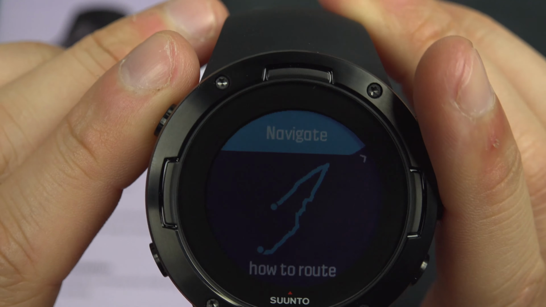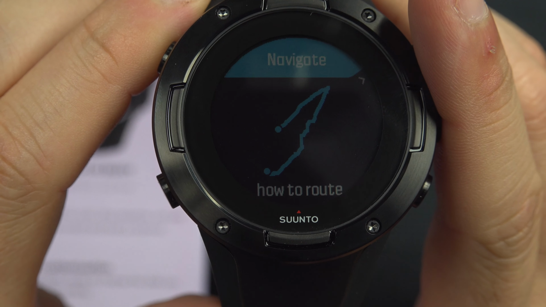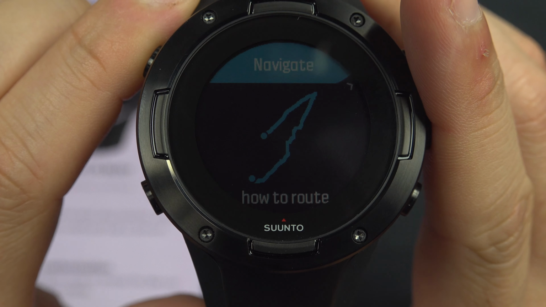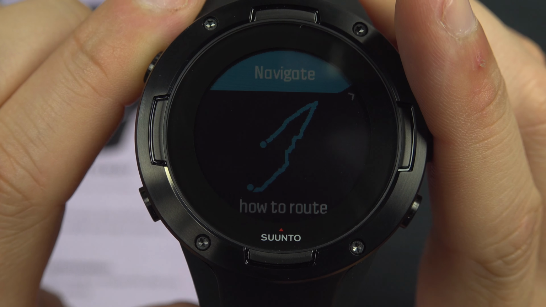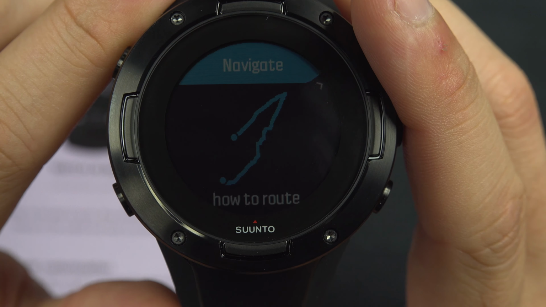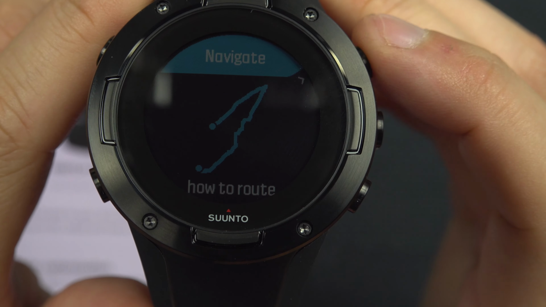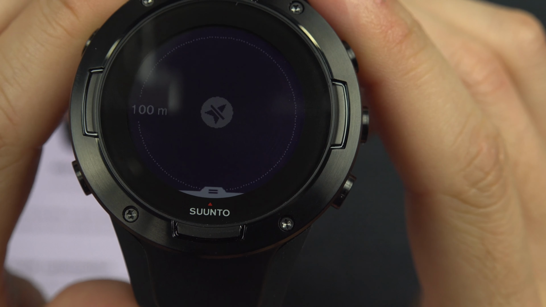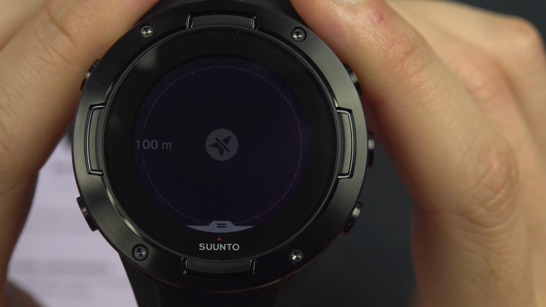Of course, you won't see the street names and all those things. You will just see the line, but it will match perfectly to the route that we saw on the application. So when you're ready to go, you hit navigate on top here, and of course you need to be on site and outside with GPS signal.